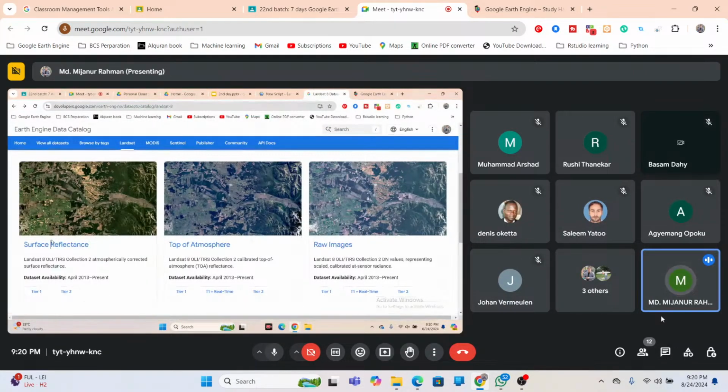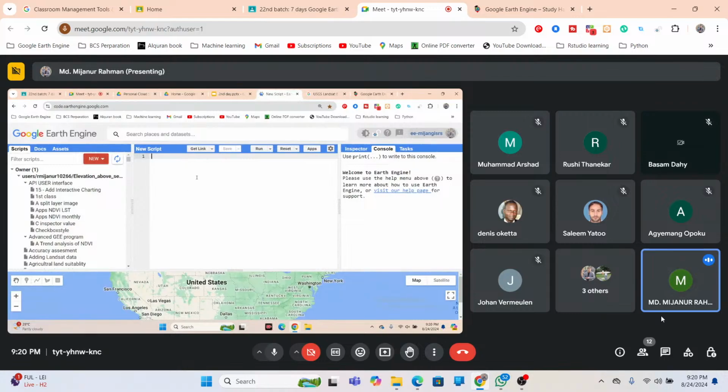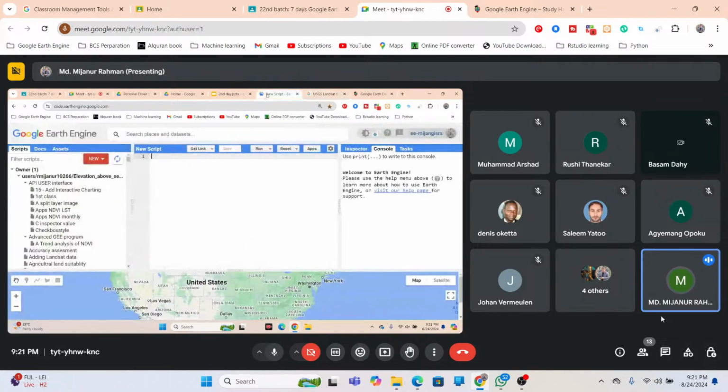Okay, so we talk about surface reflectance. This surface reflectance I have to filter. So now this is my image collection. This image collection I need to import into my code editor. So how can I import it? There are two ways. One way is that you can simply copy the ID. This unique ID, simply copy it, and paste it in your code editor.